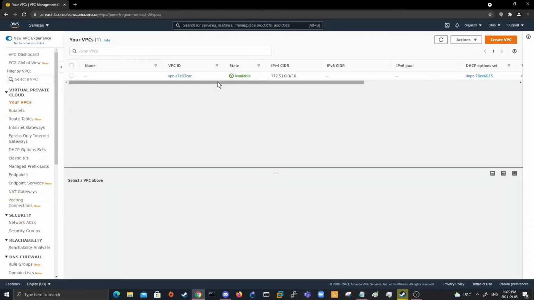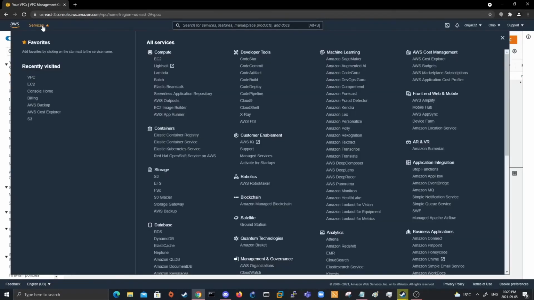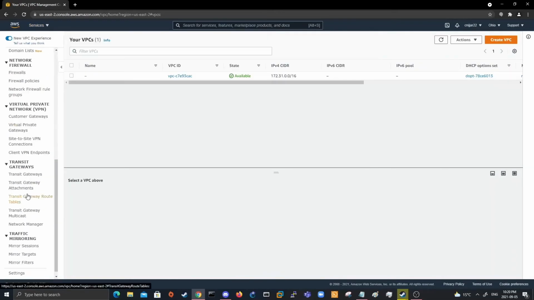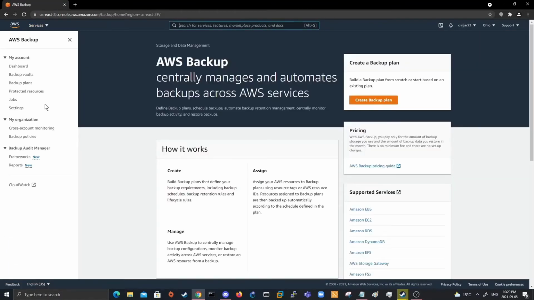In the past, I've had multiple networks, a private network, a public network, and whatnot, with different rules for different types of traffic. So there's a lot of different things you can do in here. AWS Backup will allow you to back up your instances and all your services.